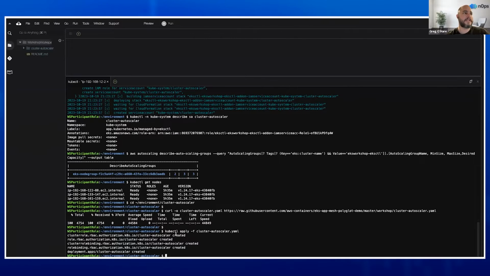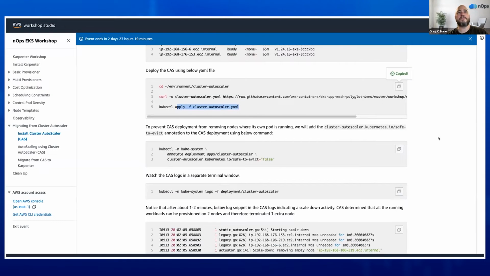But right now we can see, we ran it. It created the cluster role, the RBAC, right? Authorized it, created the role binding, and then started deploying the actual cluster autoscaler. Now, there are some additional elements here, right? We can prevent it from removing nodes where its own pod is running, right? So that's a protective mechanism so that you don't pooch the wrong thing. We're going to go ahead and copy paste that.